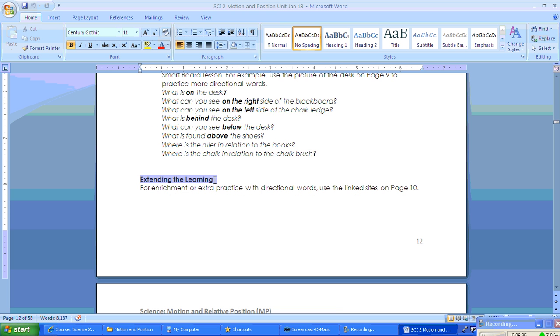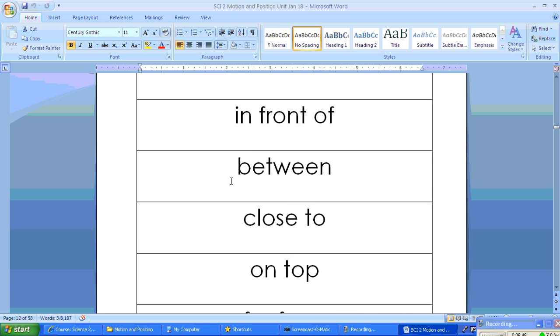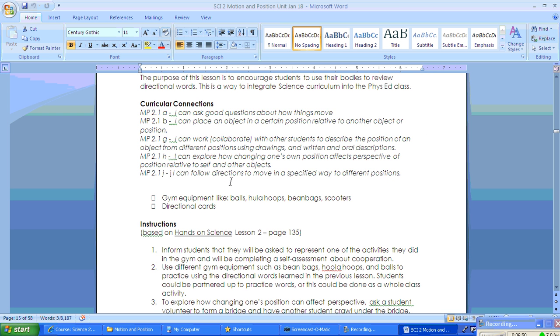And we've also provided from time to time different ways that you could extend the learning with students in your classroom who might be really excited about learning more about this topic. And any supplies that you need that are paper-based, we've tried to include those for you as well.